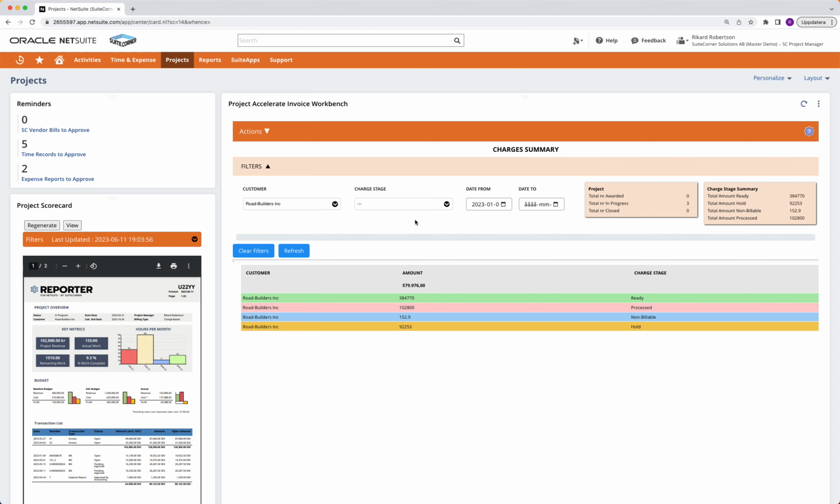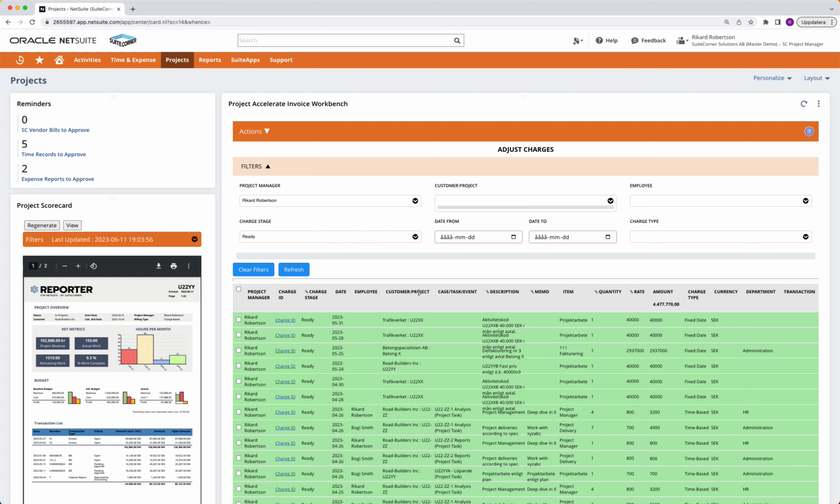So if I would like to adjust the charges, I go to the Adjust Charges page. And the first thing I will do is to filter it down to myself as the project manager. I click refresh. I can now see all the charges that are ready where I'm the project manager. I can filter it down to see the ones that are on hold or non-billable.